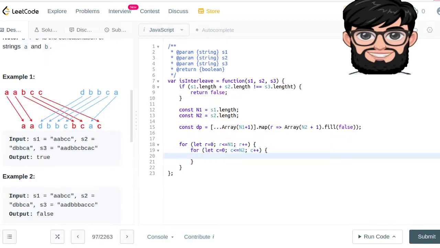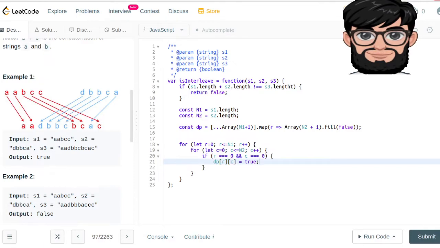So there are a couple of things here. First of all, what if we are at the point when the row is equal to 0 and the column is equal to 0? Well, we're going to start with true. So when the row is 0 and the column is 0, we're starting with true, just because both of them are empty, and the answer is going to be true.